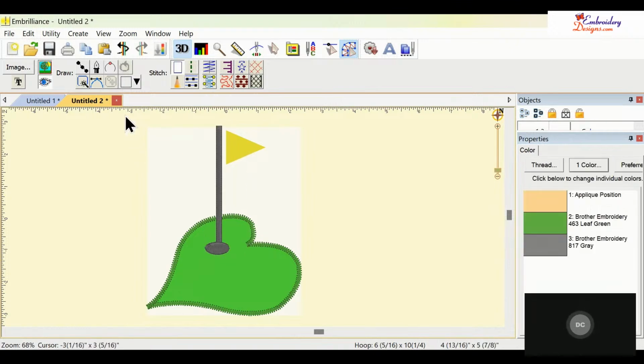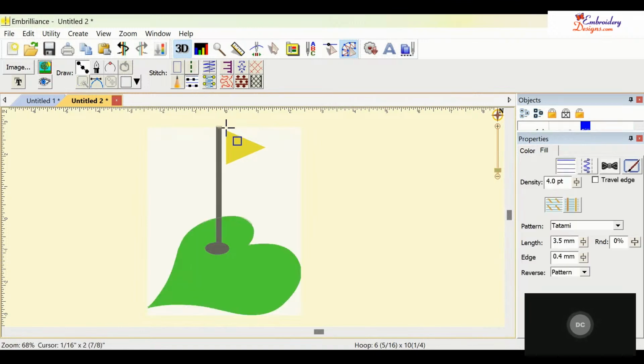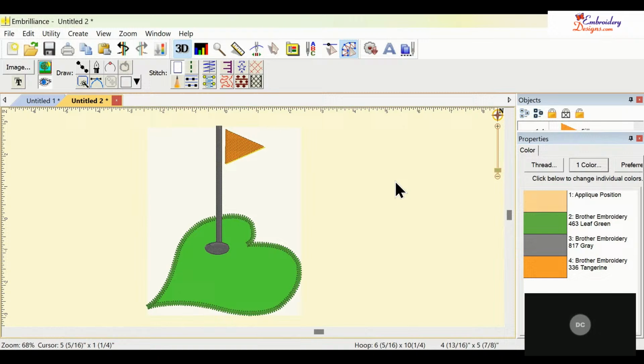And let's come over here, pick up our Draw with Points tool, our Fill tool. This time we don't have to hold the Shift key down because we're going to draw with straight lines. Close our shape, and there it's filled. Let's select that object. And what color do we want to make our flag? Let's make it this tangerine color. There we go.